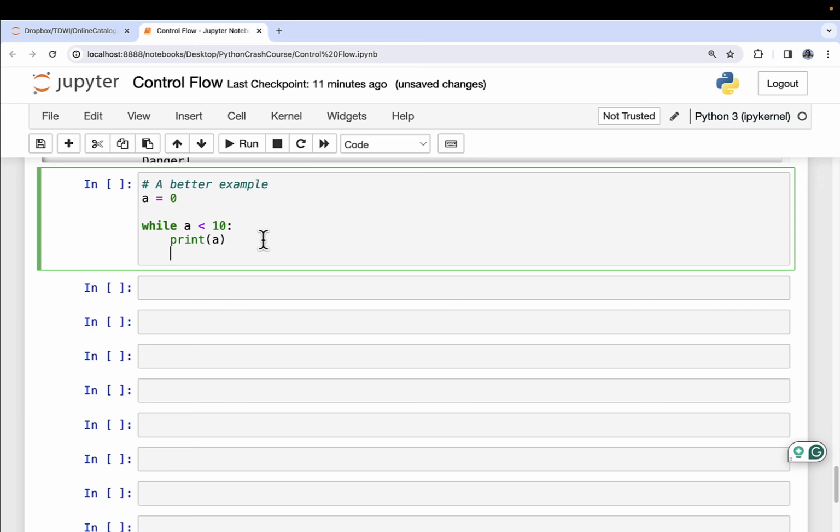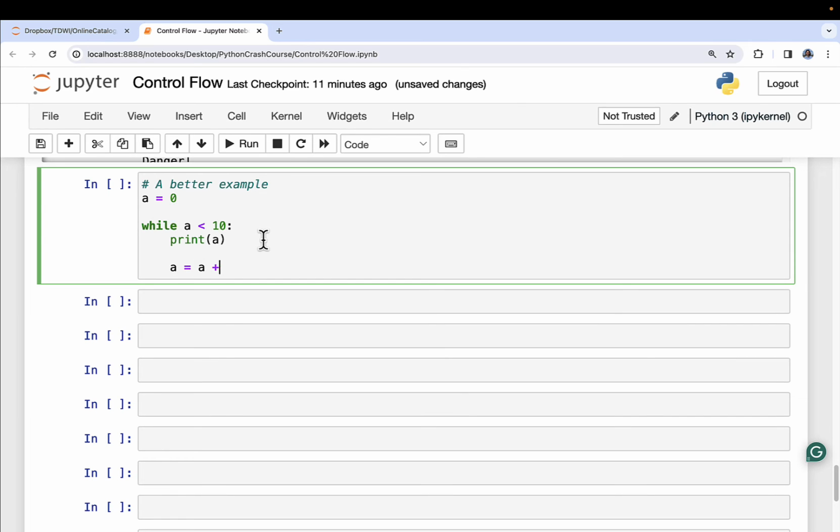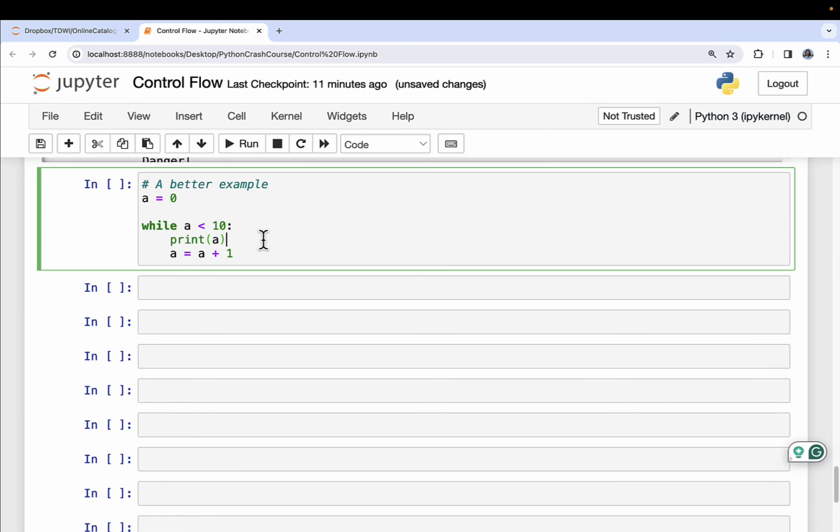So we can do something like this, a equals a plus 1, or if you prefer, you can eliminate the white space here. Totally up to you. Now here's the thing, notice what's going on. A comes into the while loop with a value of 0. Is 0 less than 10? Yes, it is. Execute the code block, print a, and then increment a. Make a now the value of what it was before plus 1. So 0 plus 1 is 1.